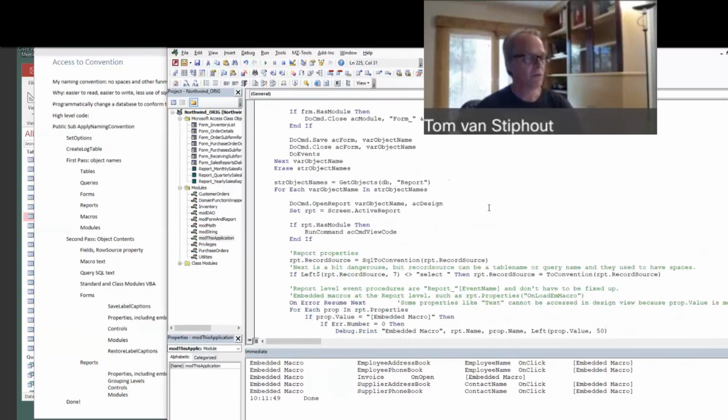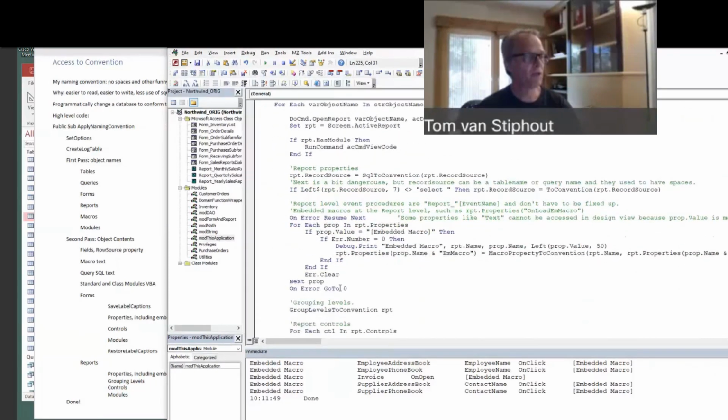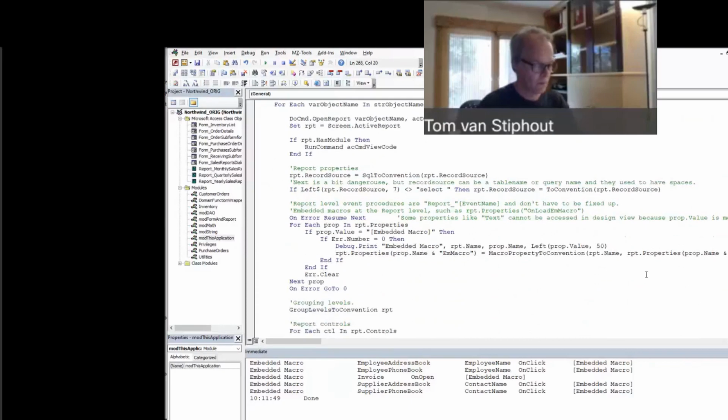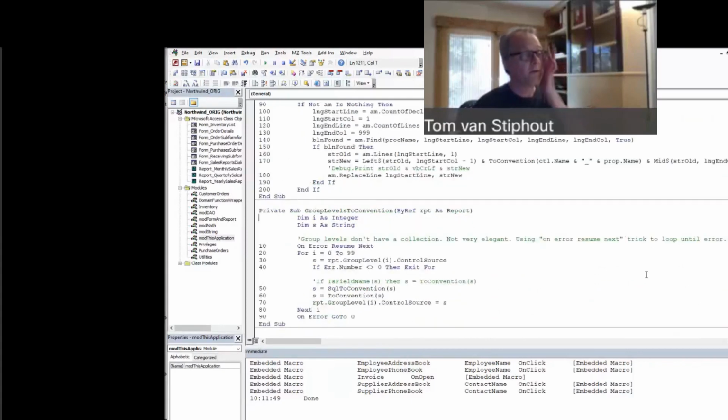The most interesting one is coming up here, grouping levels. And this one's actually stumped me for a little bit. The question is, how many grouping levels does this report have so that I can call for i equals 0 to grouping levels count minus 1? Well, I couldn't find it. I don't think that exists. But what I do know is that the grouping levels start at index 0.